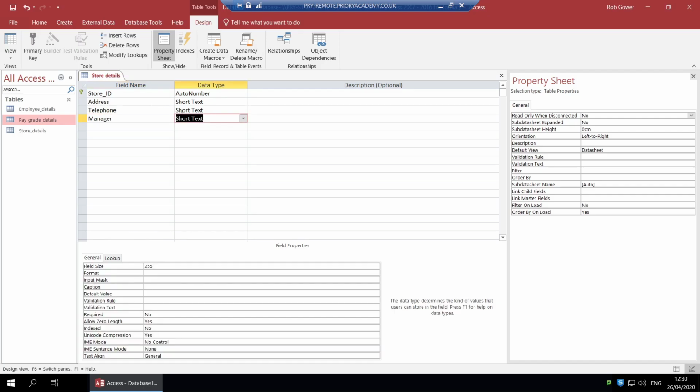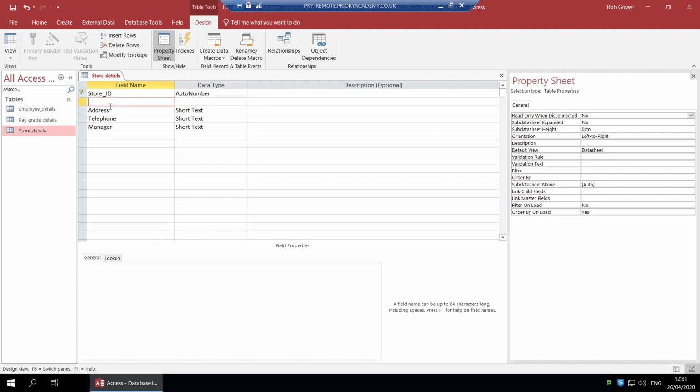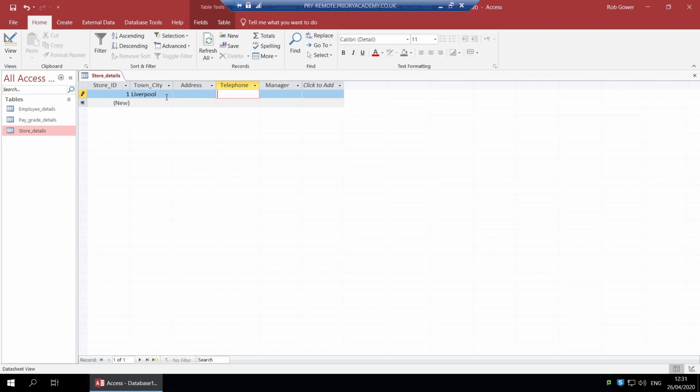Now, telephone number, I'm actually going to store it as a short text because you may have experienced this before, that if you type in any number starting with a 0, if you put it as a number, it then loses that 0 because we don't start numbers with zeros. So we tend to keep telephone numbers as short text. I've got a really obvious thing there, town or city that the store is in. Okay, so I'm going to be a bit lazy here. I'm not going to put too much details in.